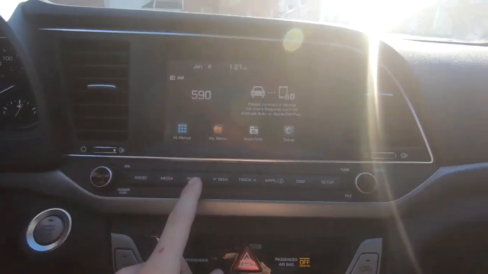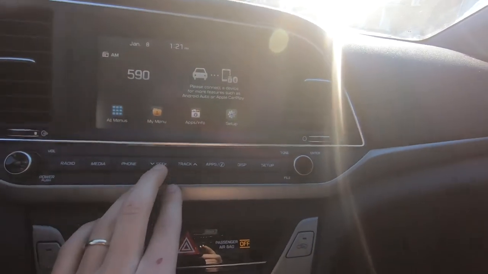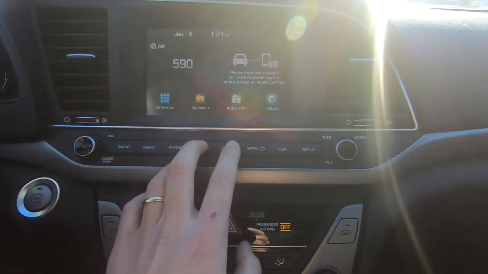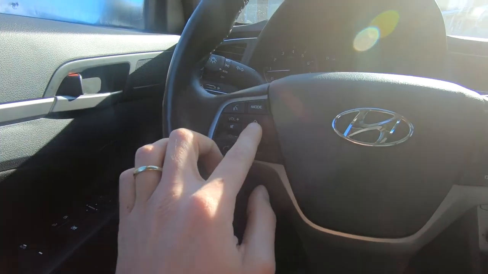Same with the phone button. If there is a phone connected, it will send you to the phone, or it will start trying to connect to a phone through Bluetooth, because it also has Bluetooth. It will try to connect to previous phones that it has saved or was able to connect to through Bluetooth. Next, we have seek down and track up. Those are the buttons to switch songs, if you're listening through a phone, or to switch to different stations on the radio. It pretty much mimics the buttons on the left side of the steering wheel, which is this knob, those two buttons.